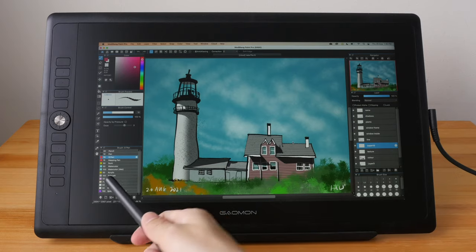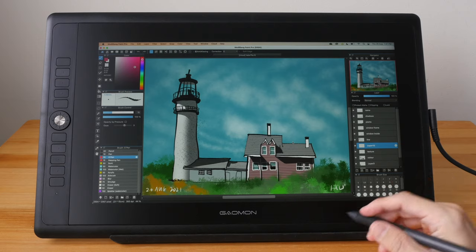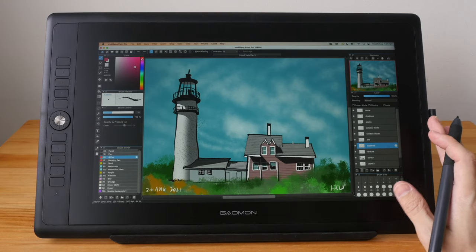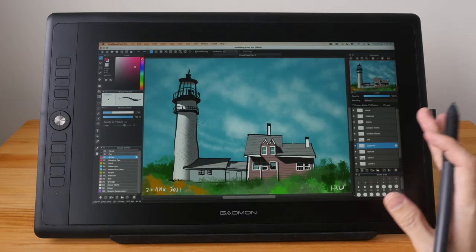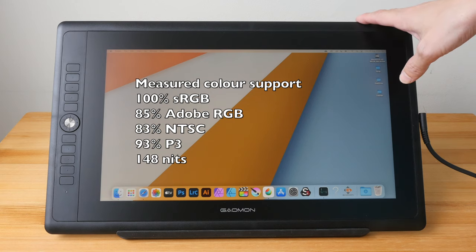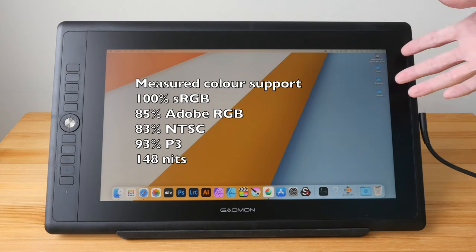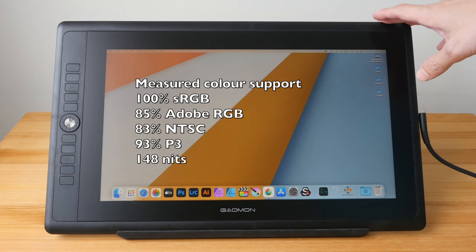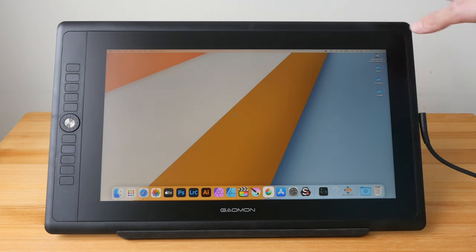You can have palettes on the left and right side and still have a good amount of canvas space to draw on. And this 15.6 inch drawing area, it's quite a comfortable area to work with. Color accuracy for this pen display is quite good. The maximum brightness from what I've measured is 148 nits, which is all right. I wish it could be brighter, but 148 nits is still suitable for indoor use.